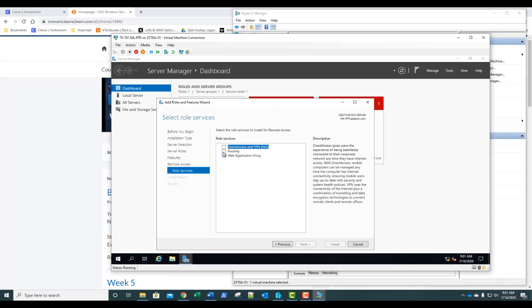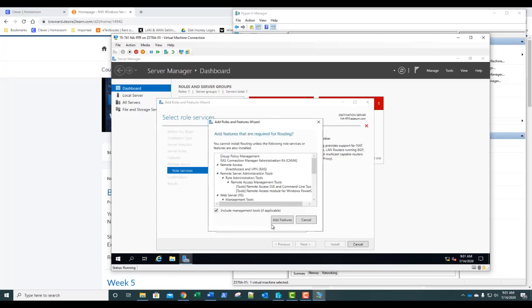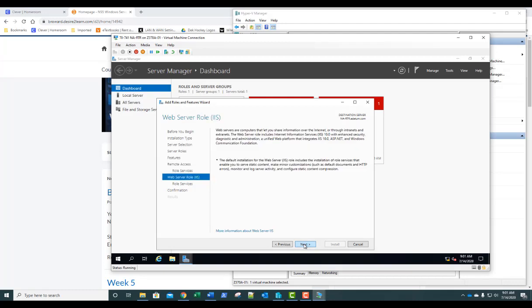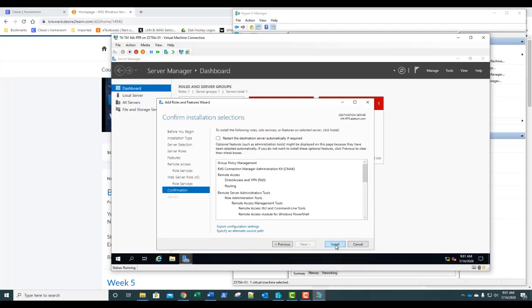Now on this one, I'm only going to select Routing. And then I'll add the features for the Remote Server Administration tools. And we click Next, and you'll see that when you select Routing, it automatically selects the DirectAccess and VPN. We'll click Next, Next, Next, and Install.